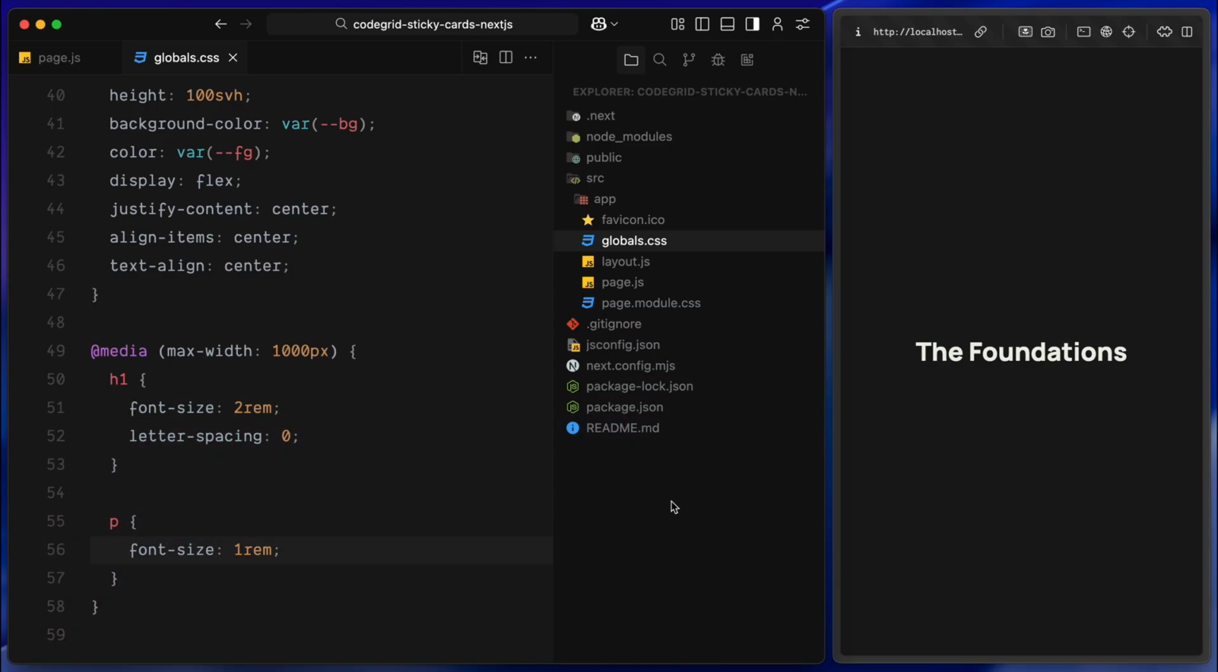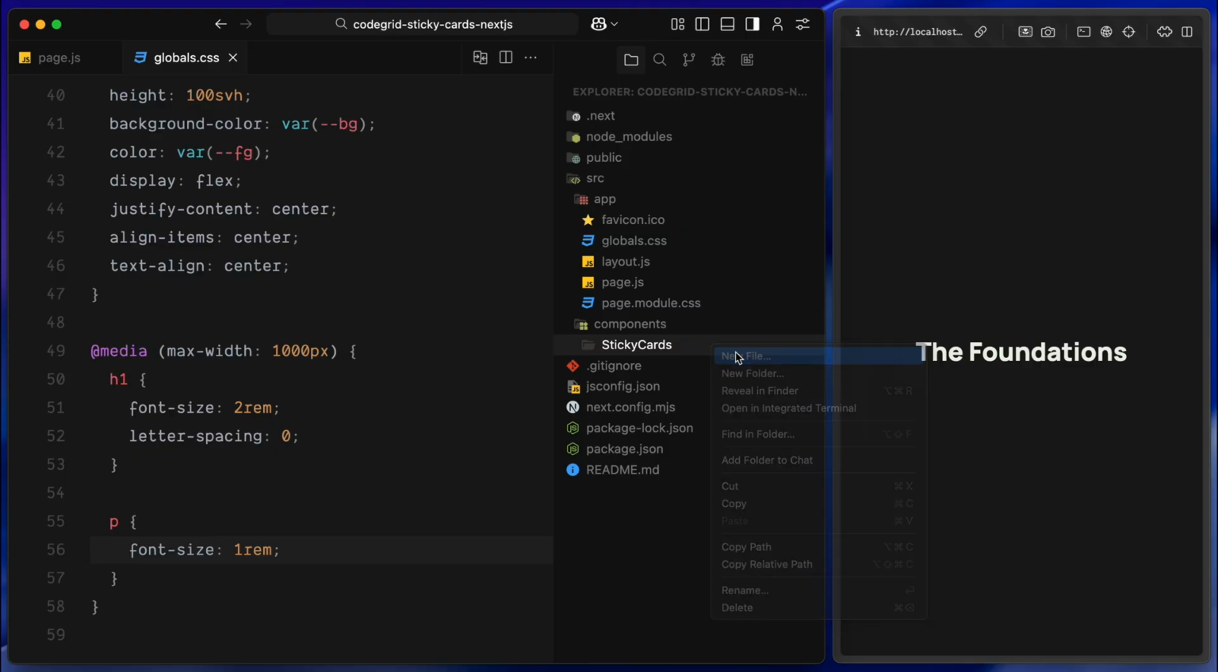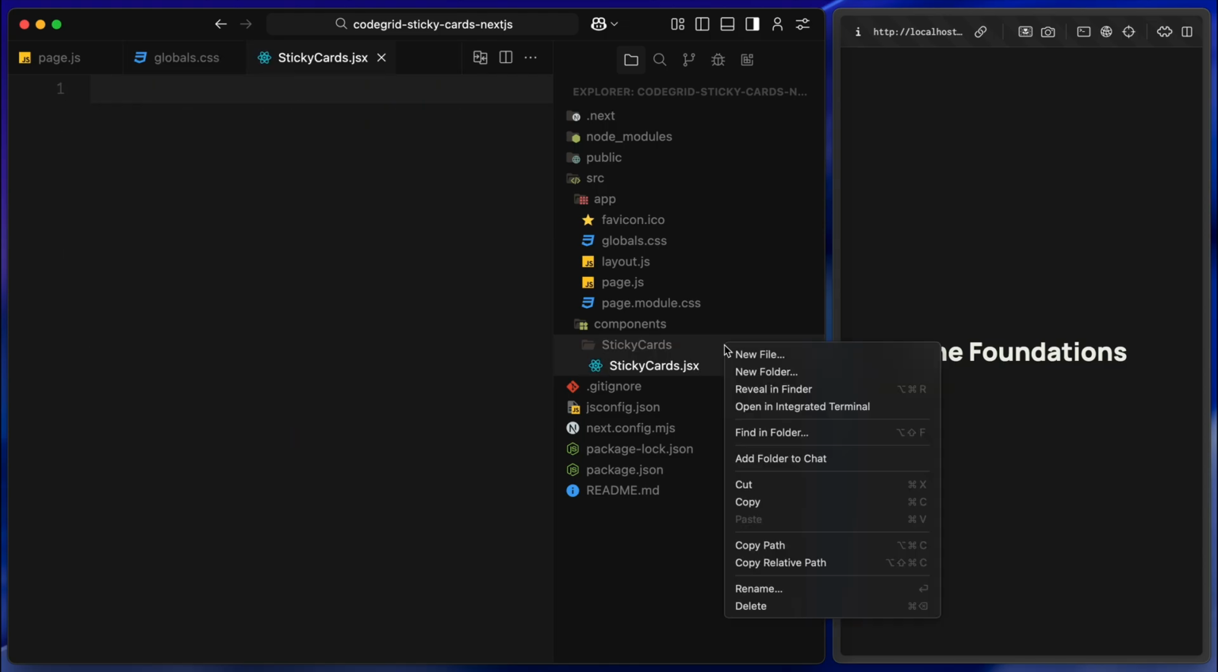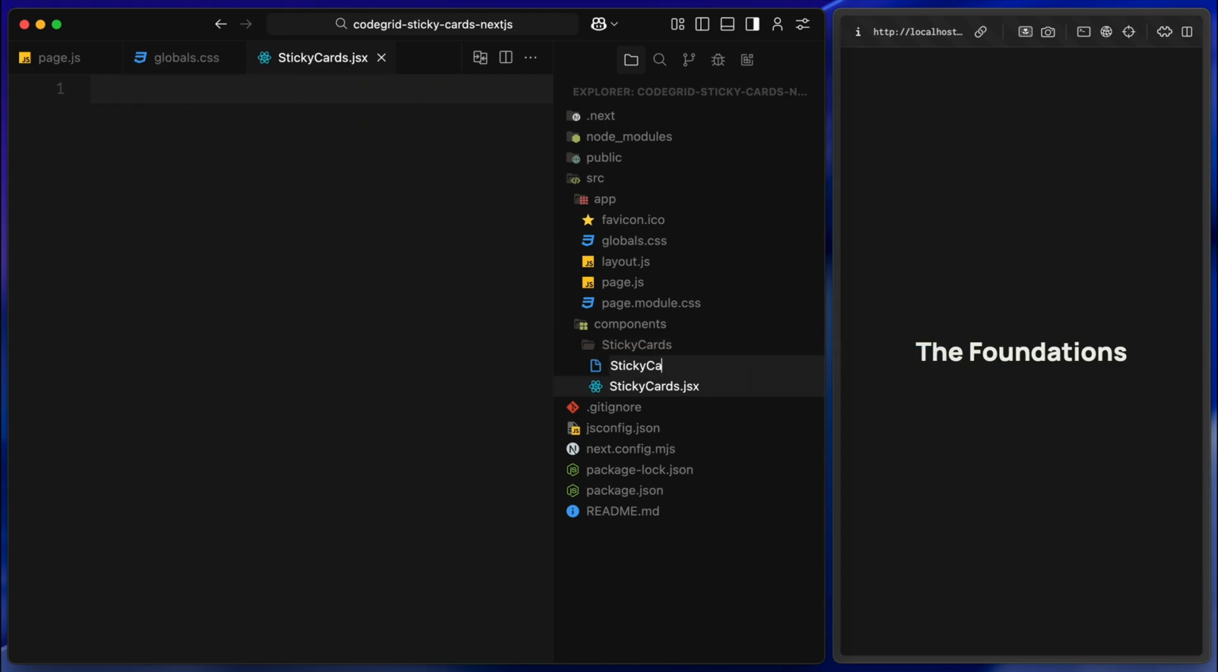Next, inside the source directory, I'm going to create a new folder called components, and within that, I'll add another folder named sticky cards. This is where we'll keep all the logic and styles for our sticky card animation, keeping things organized and modular. Inside the sticky cards folder, I'm creating two files, sticky cards JSX, which will hold all our animation and component logic, and sticky cards CSS for all the styling related to the card layout, visuals, and responsive tweaks.